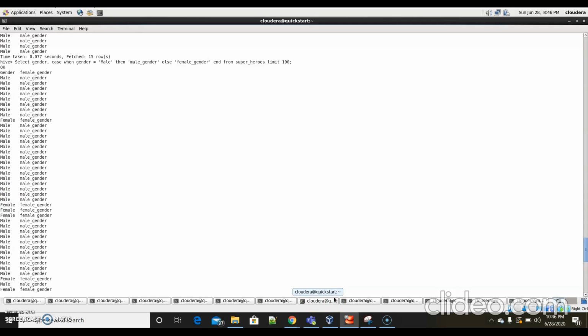Next, we are writing a query to print the gender. We are selecting the gender column from the superheroes table, and when gender equals male, then give male gender, else female gender. I have given limit 100. If gender is male, it is given as male gender, otherwise female.